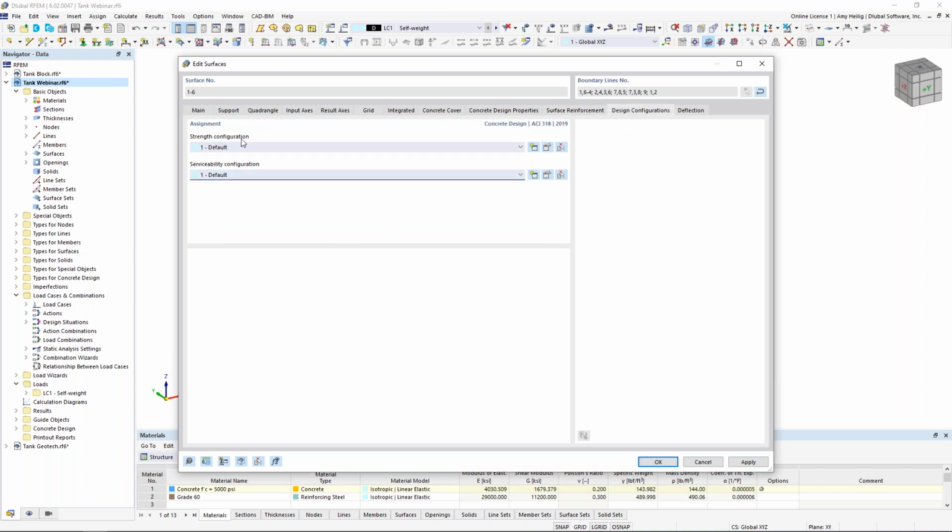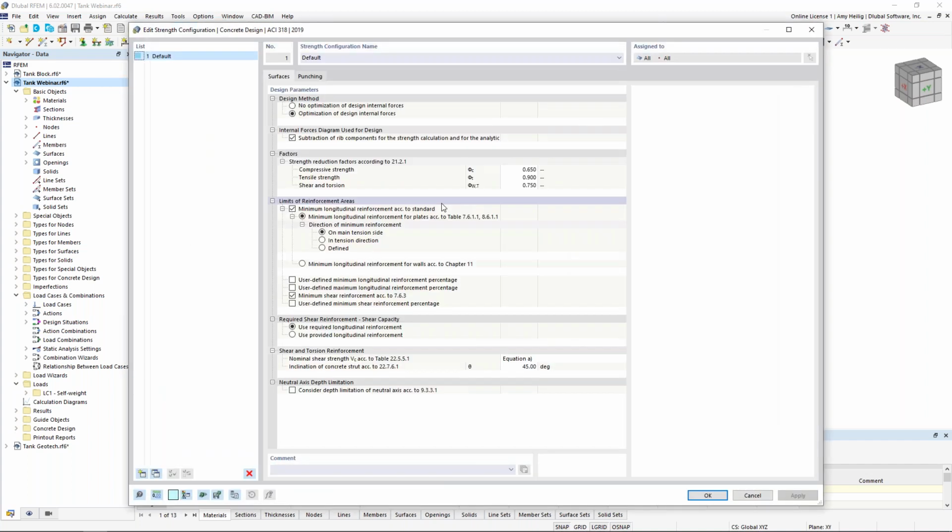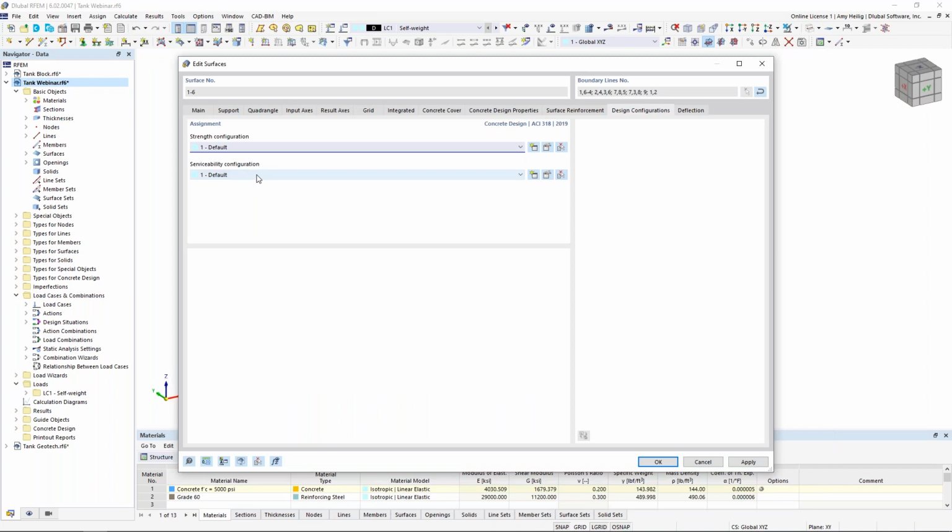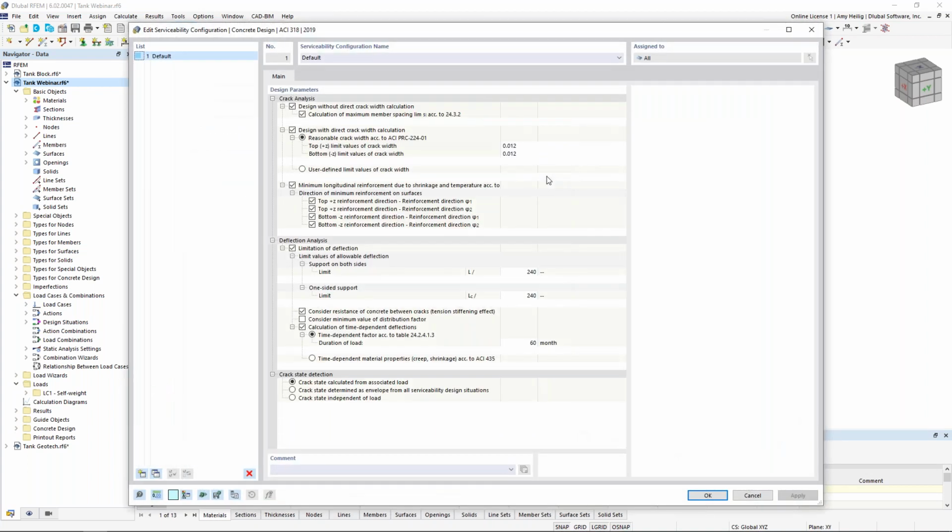If we take a look at our strength configuration, this is just the information that is specific to the ACI 318 that goes into the calculation for the strength design. Now, alternatively, we have the serviceability configuration. So if we take a look here, what might be interesting for our project today is to talk about the crack analysis. So we certainly can take into consideration the crack width and the reinforcement spacing set forth by the ACI in chapter 24.3.2.